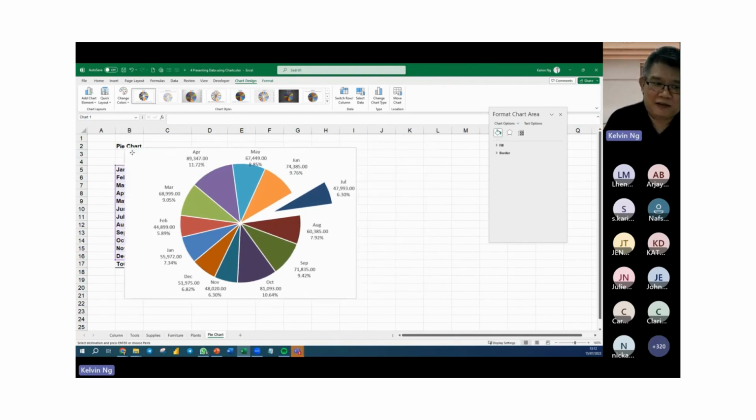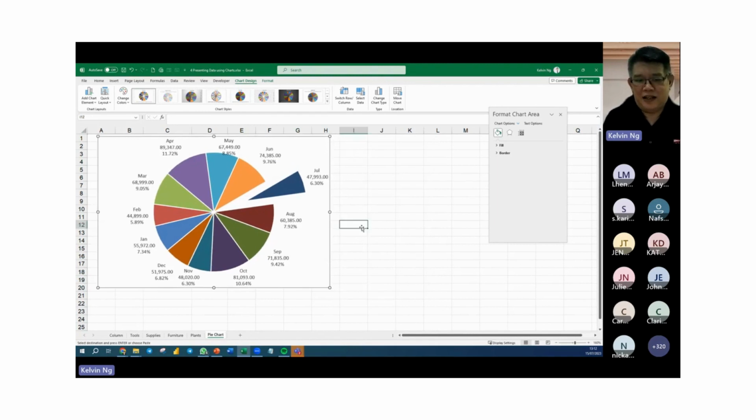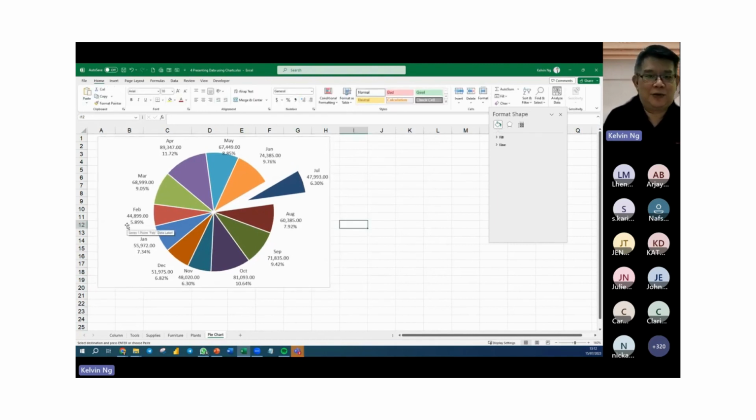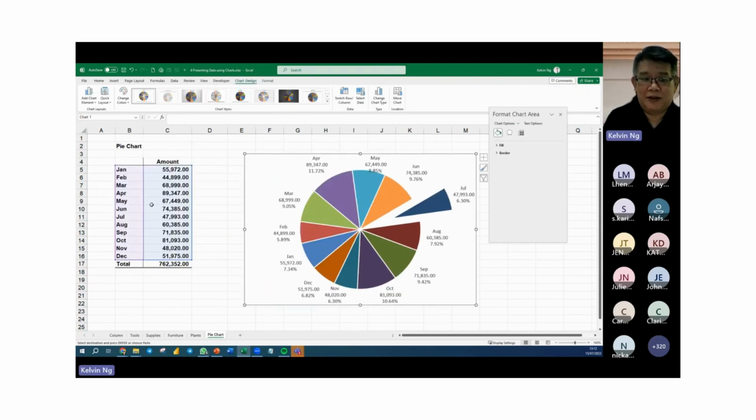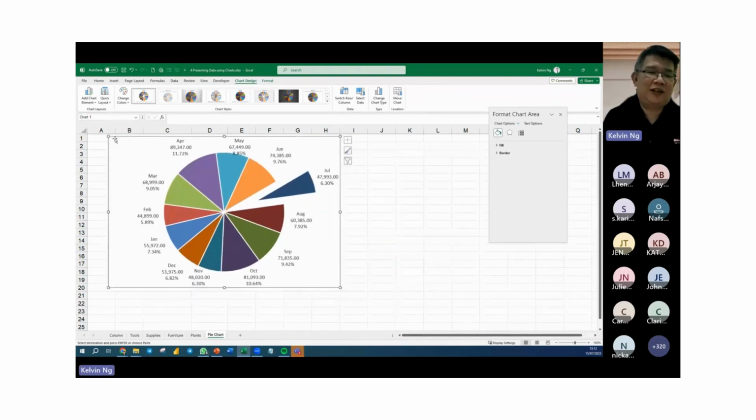I can even take this chart now, cover the original data. I can still present this to anyone without actually showing the table. Why? Because I don't want to confuse them by reading this number here because the number is already there. Just close it. You don't need that.